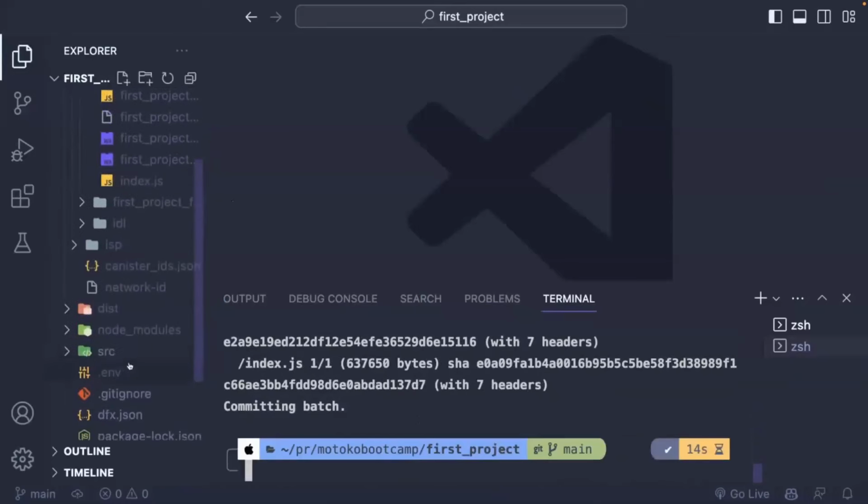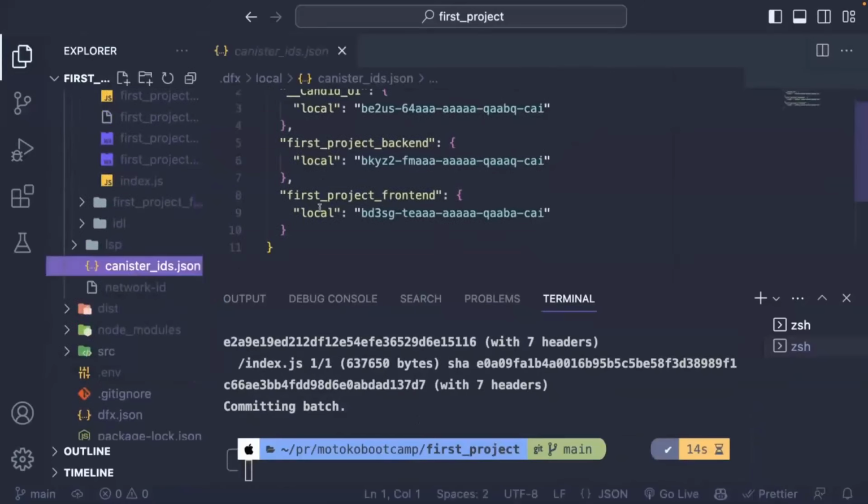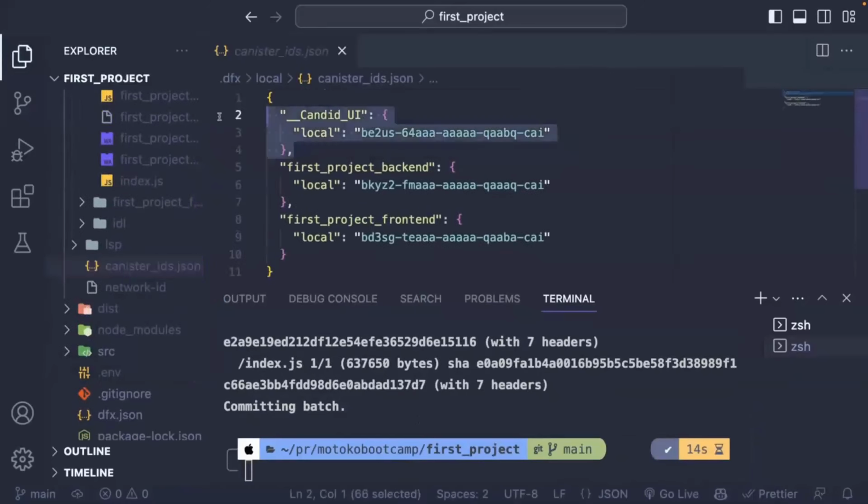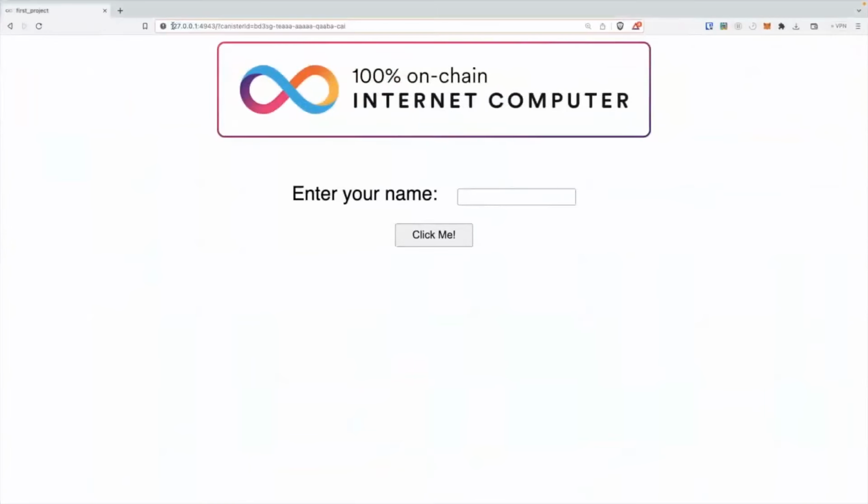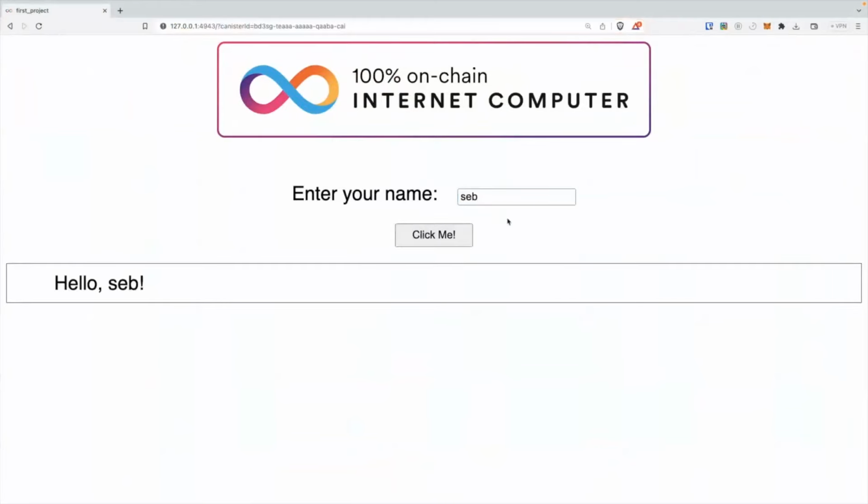Now we can take a look at canister_ids.json, and we can see that we have three canisters. This is, as I said, the Candid one, and then we have the backend and the frontend. So let's copy this ID. To access the frontend, you just need to write your local IP address, and this is the port that is used by the local replica. And then ?canisterId= and you put the canister ID of the frontend. So we can see the frontend, we can try it out, and it works.